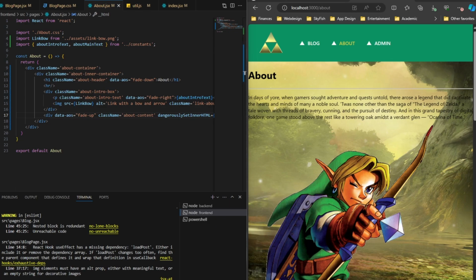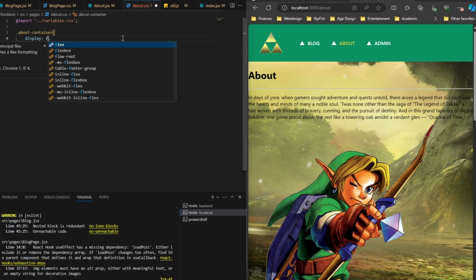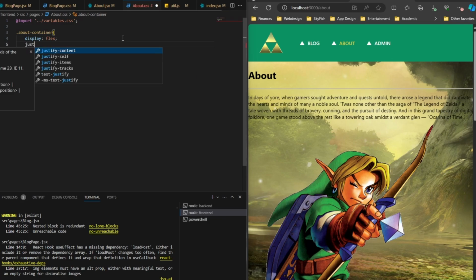So let's open up my about.css, and we should be able to just start plugging away in here. The first thing we're going to do, as always, is import our variables file. So import variables.css, and once we have that, now I can say dot about container. This is going to be a display flex, justify content center, save.